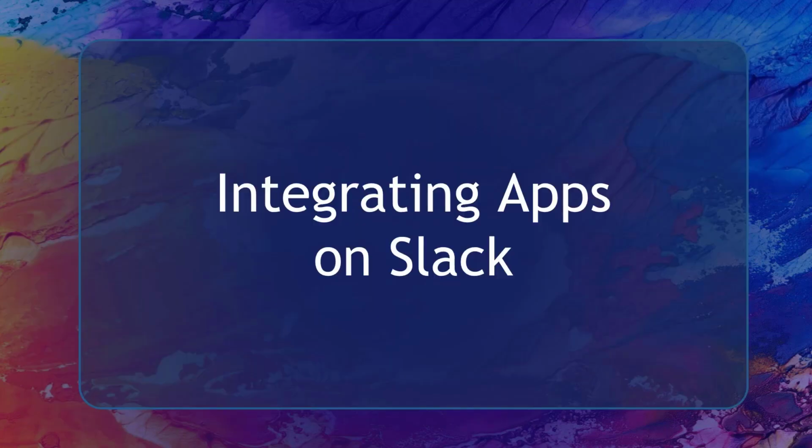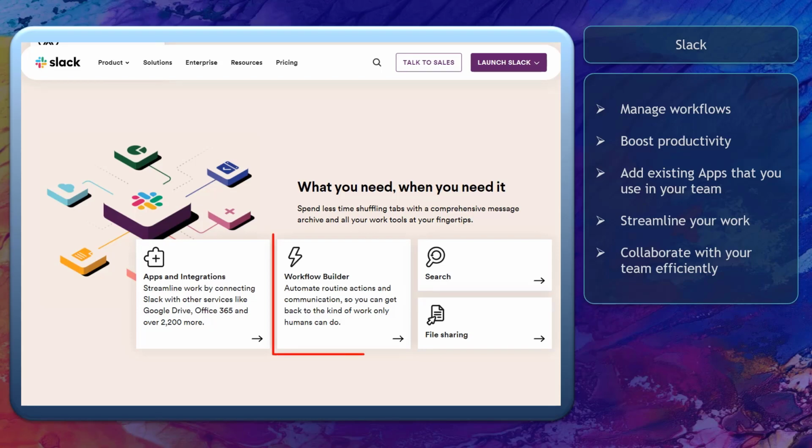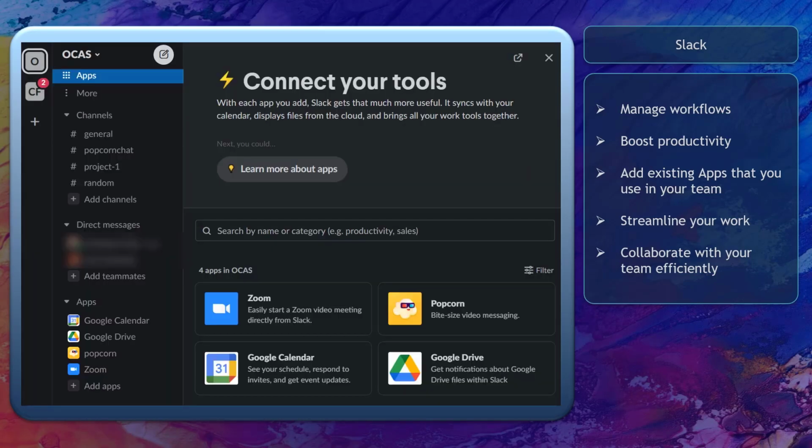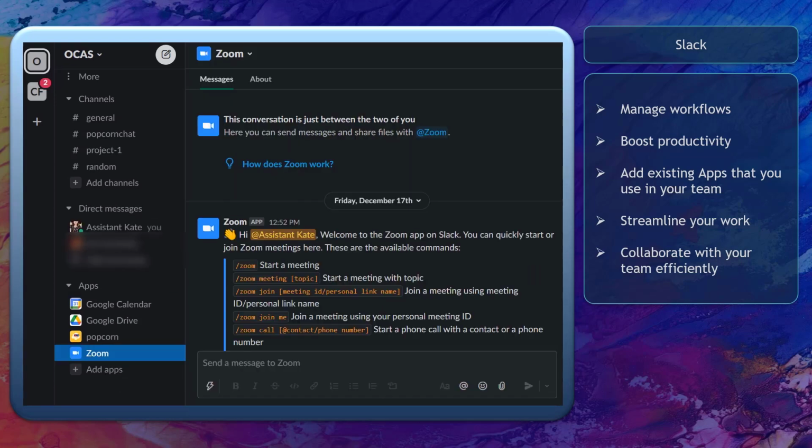Next, we're going to talk about integrating apps on Slack. Slack can be a useful tool for managing workflows and boosting productivity. When you connect your team's existing apps on Slack, you can still use it to organize and manage your team's work. You'll be able to streamline your work and collaborate with your team efficiently.